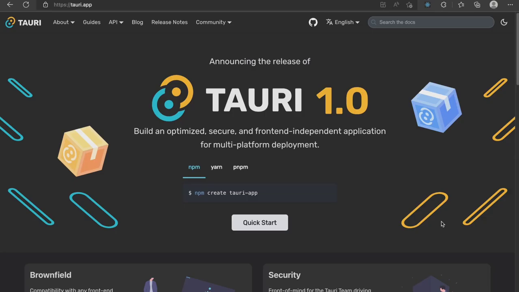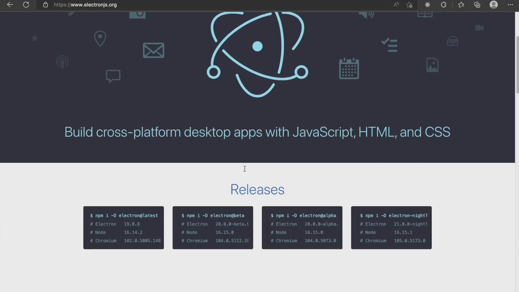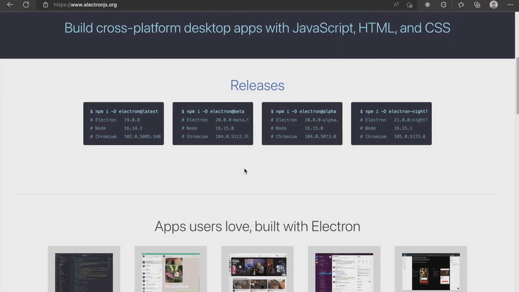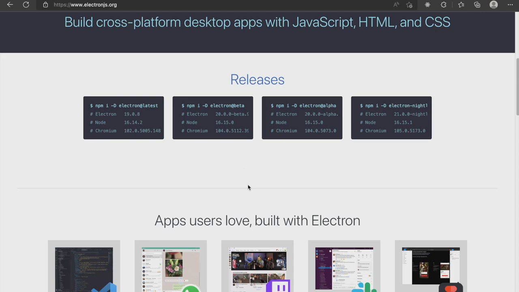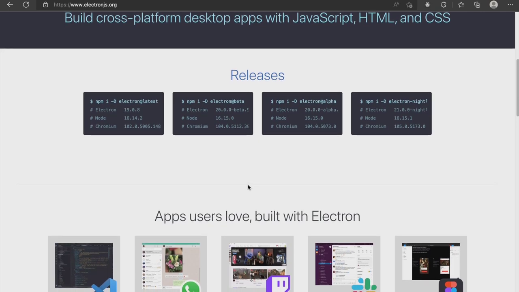If you are into cross-platform app development, you might know there is already a very big player in this market, and that is Electron.js. Even Electron.js helps us build desktop apps using any front-end technology, and most of the apps we use on a day-to-day basis are built using Electron.